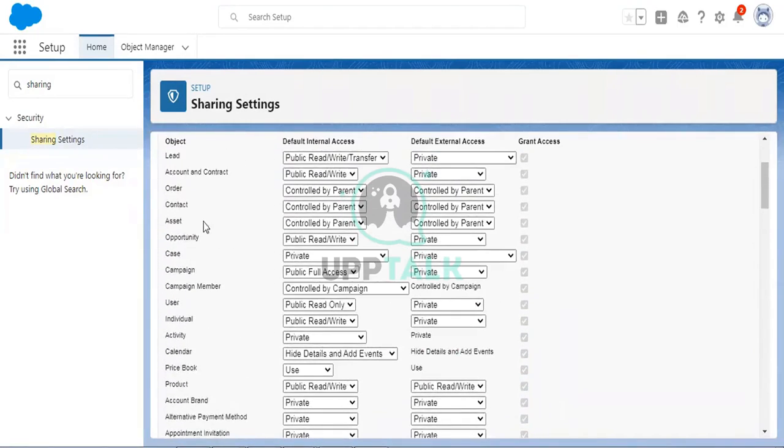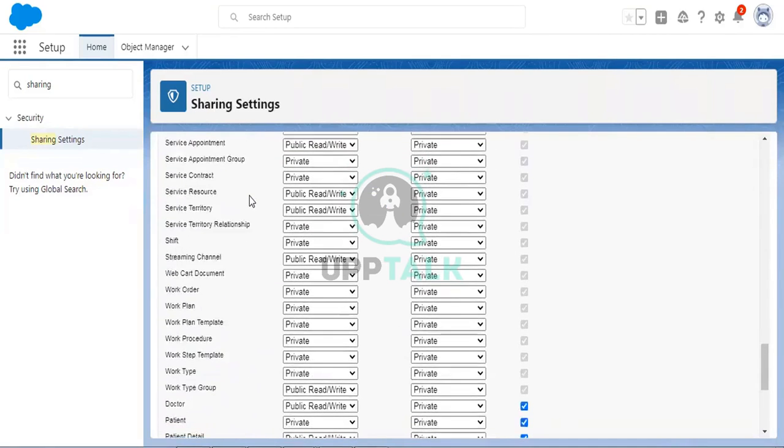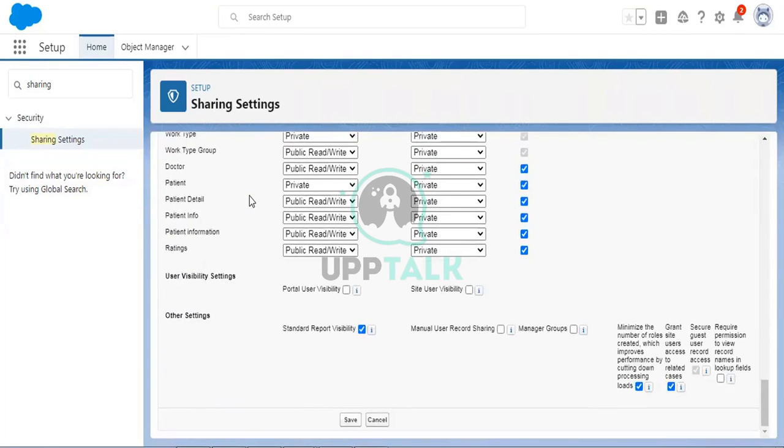Here we have case. Let me click on that. We have the fourth option, public read write transfer. It is only there for two objects, case and lead. That is the place where we set the OWD. For now, let's make the OWD for patient detail private and click on save.